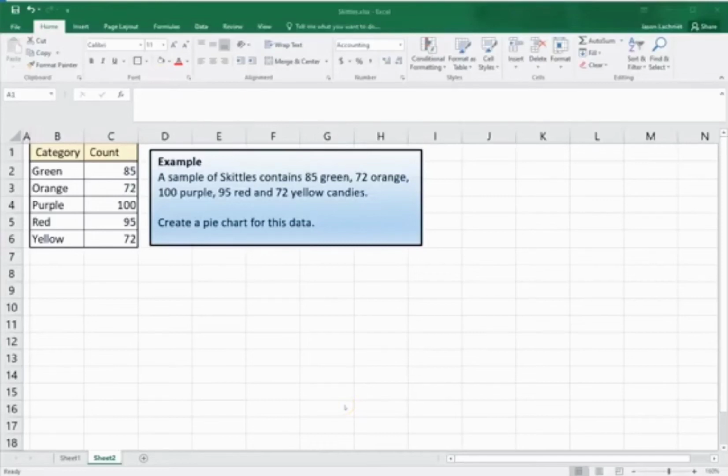Okay, we've got a sample of Skittles candy with 85 green, 72 orange, 100 purple, 95 red, and 72 yellows. We want to create a simple pie chart for this data, which will show the proportion that each color contributes to the total sample size.